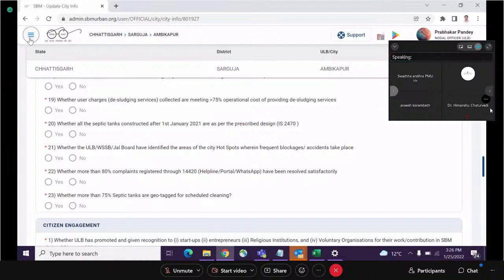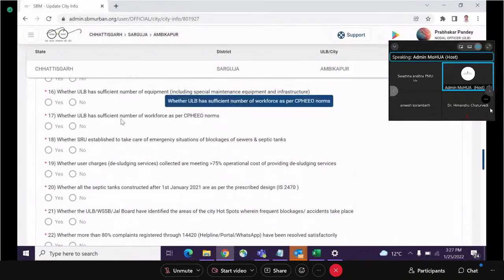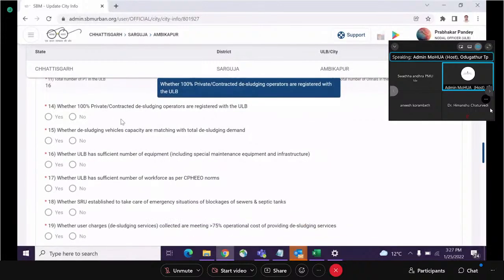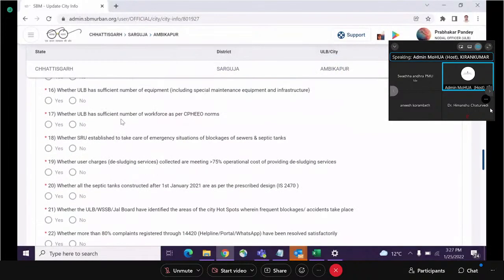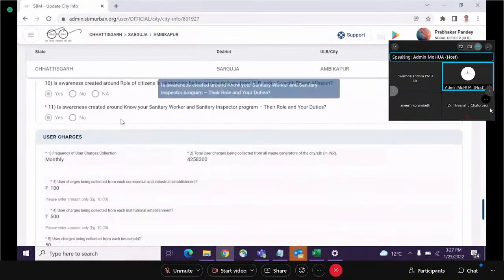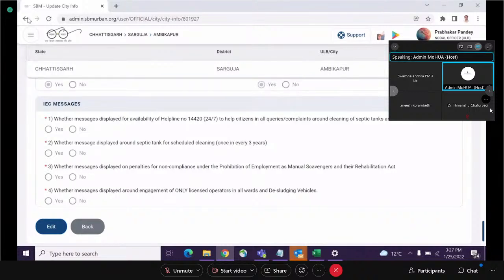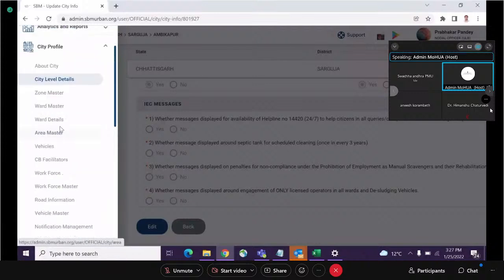So first we have added around 14 fields in city level detail. You first click on the menu button, then city profile, and after that you click on the city level detail. Here you can see we have added from question number 14 to 23 new fields in the sanitation section. You have to fill these fields, and at the end in the IEC message section we have added 4 more fields. So you need to fill these 14 fields in city level detail.